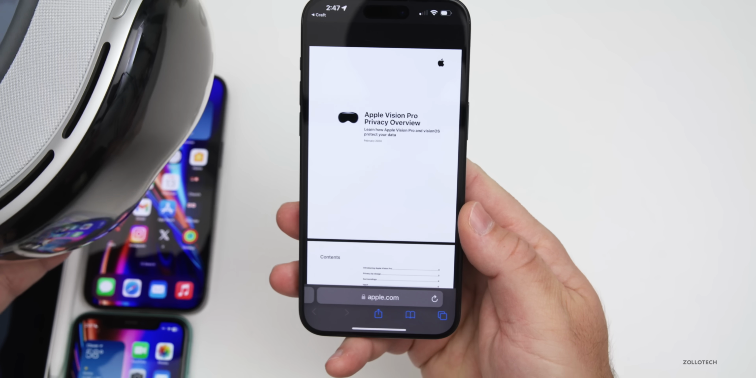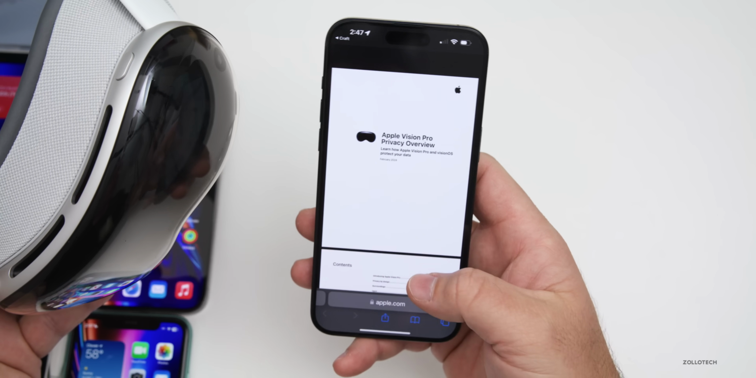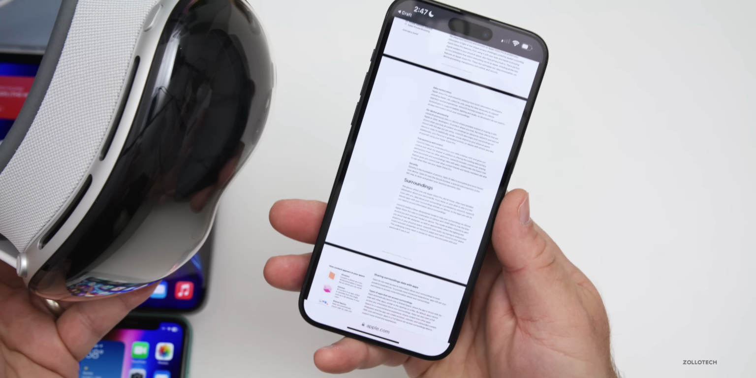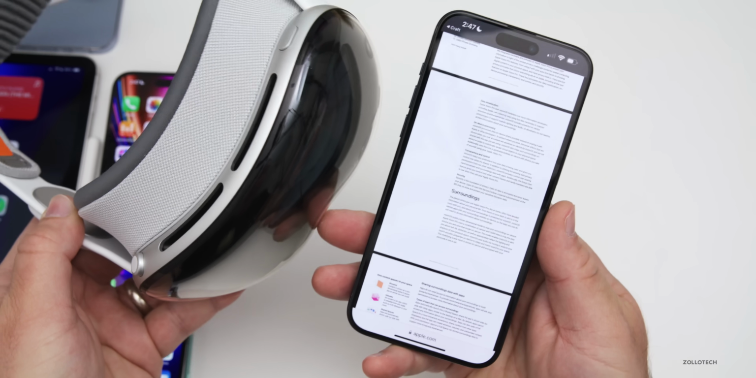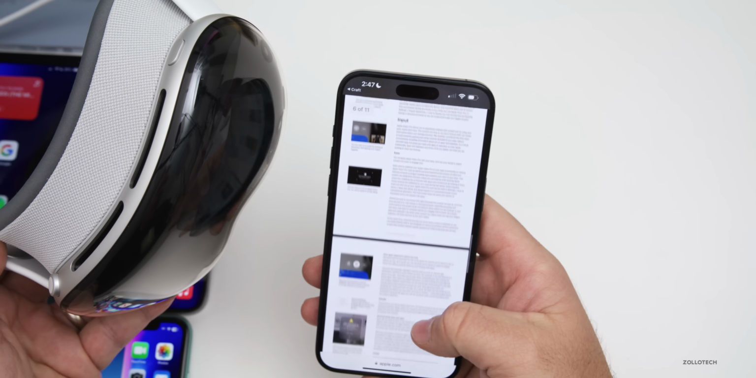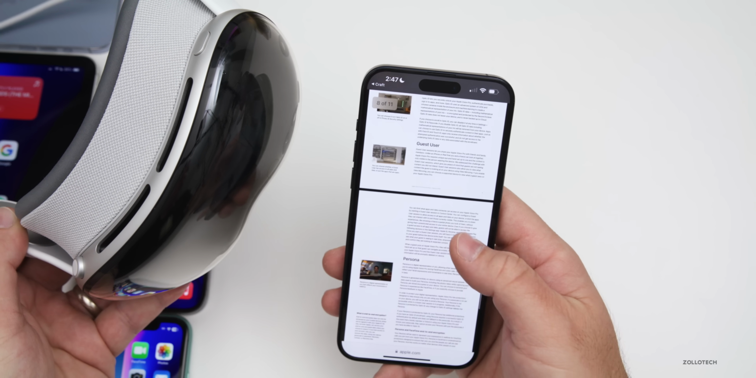I'll link it in the description, but it says Apple Vision Pro Privacy Overview, and it goes over points where maybe you're using Optic ID and you're concerned it's going to leave the device. They actually say that it never leaves the device. There's much more about privacy here, and again, if you want to read this, I'll link it in the description.